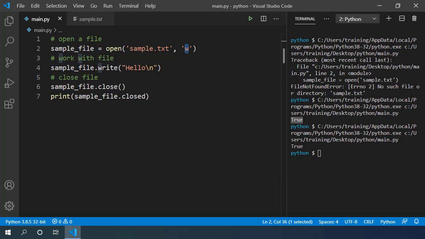If the file doesn't exist, it will create a new file and then write to that file. If you want to append data to an already existing file, you can open the file in append mode using a.